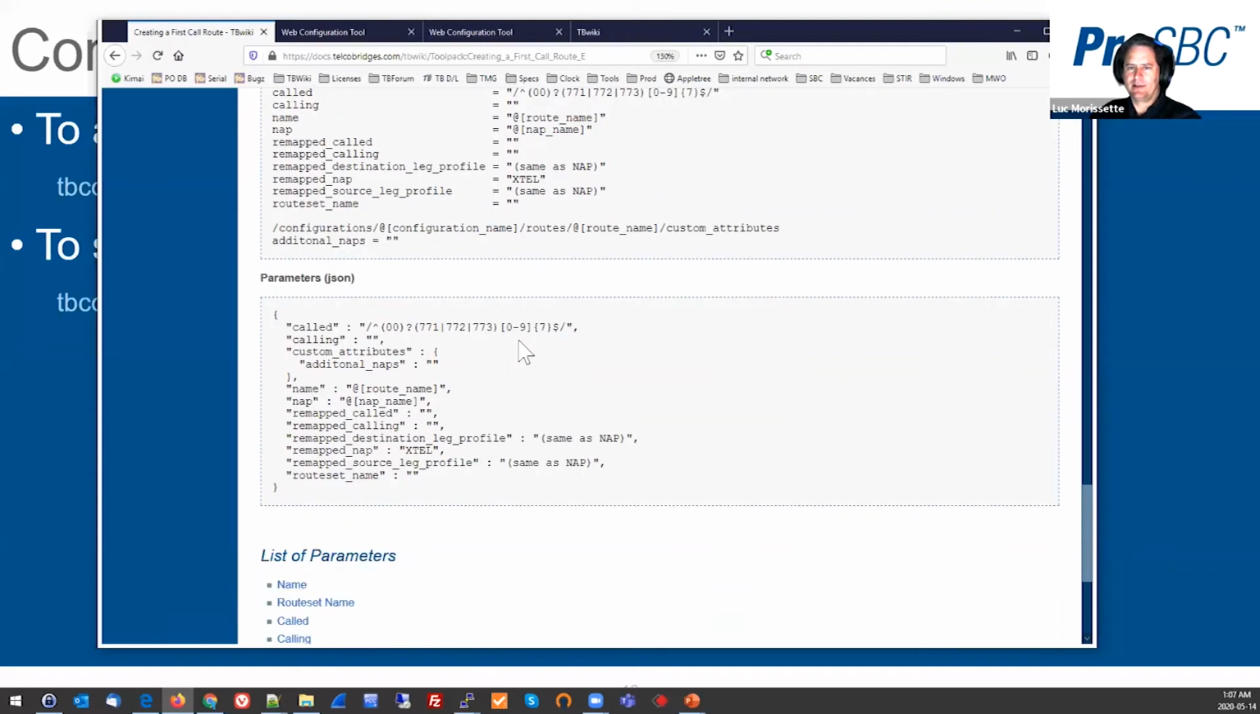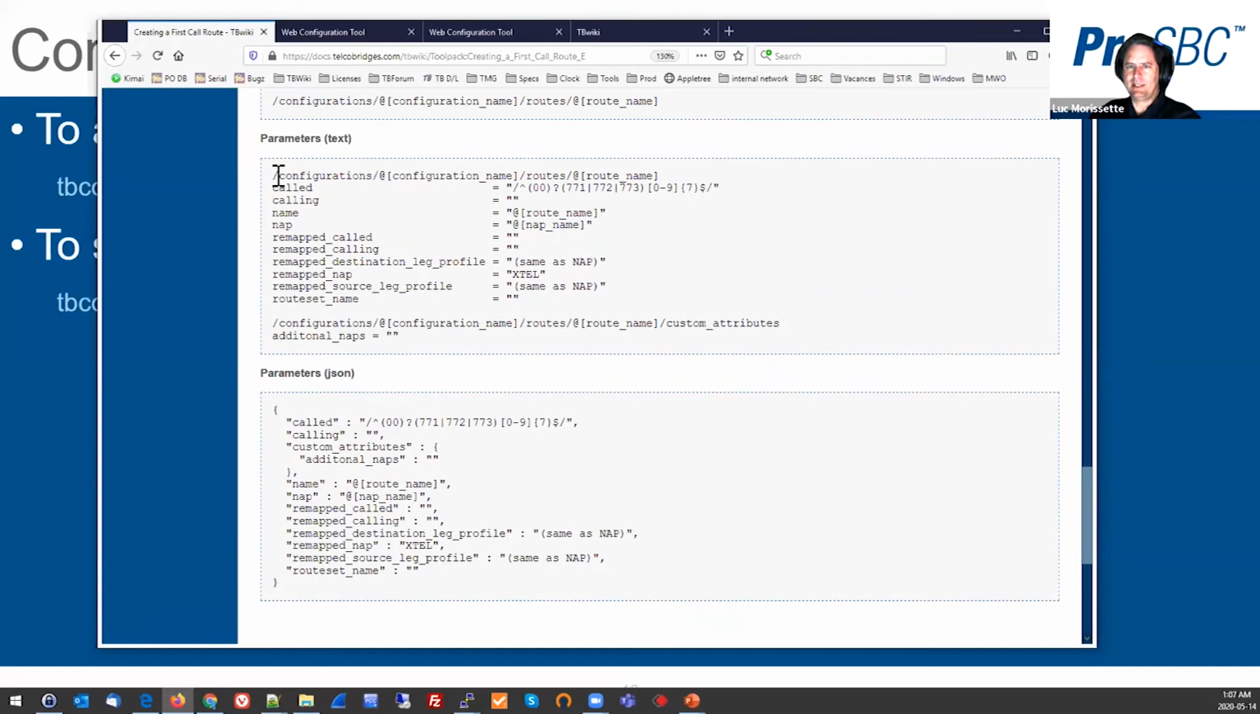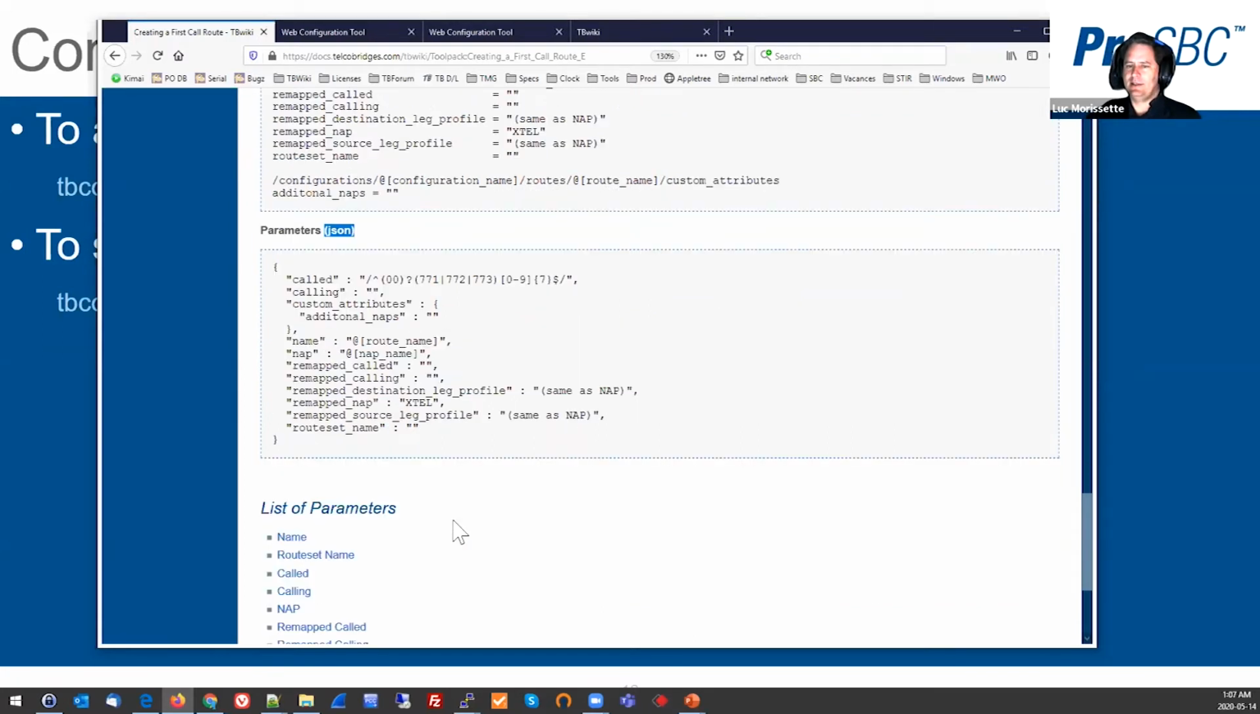Okay. You see it in text format and you see it in JSON format. So we support two modes, but the JSON format is better in most of the cases. Okay. So here it tells you how you can fill and modify this information.